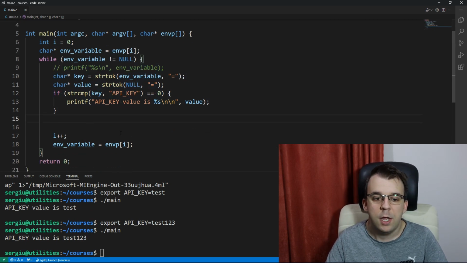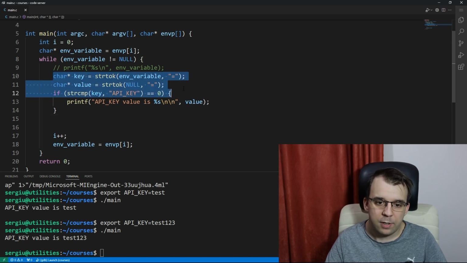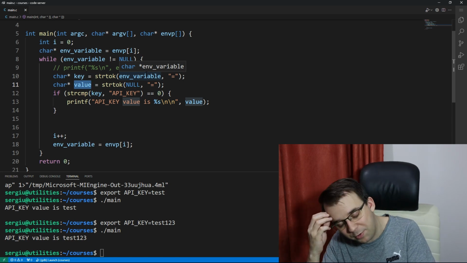So this is a very simple implementation. Of course, you can add error checking, for example checking that key and value actually have something that's different than null, but that's beyond the scope of this video.